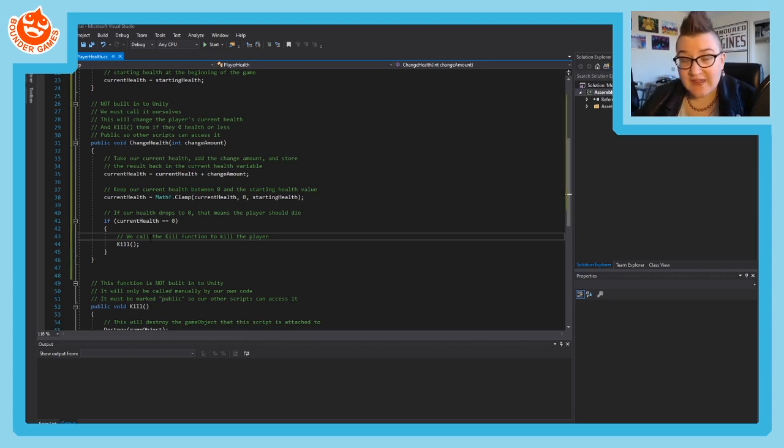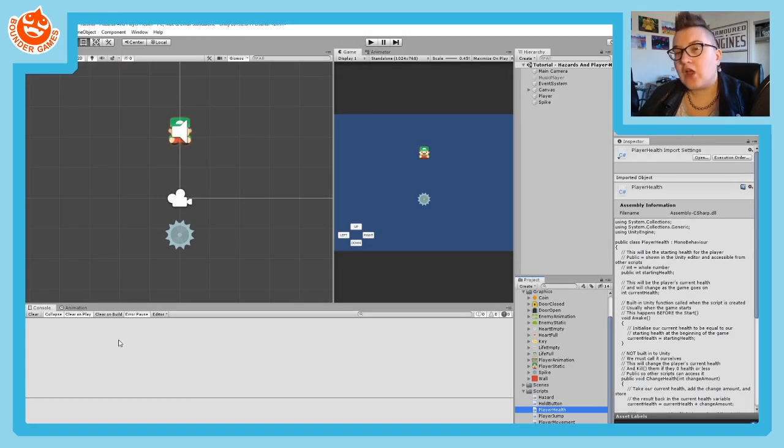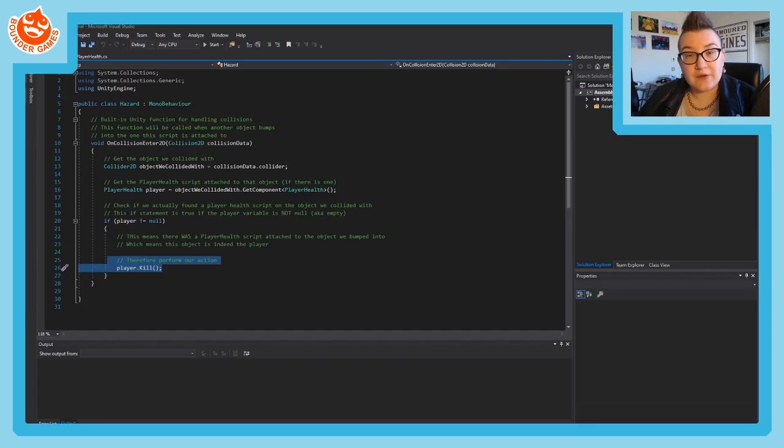Let's now go to the hazard. So if yours isn't already open, mine is open here, but if yours isn't already open in Visual Studio, go back to Unity, go down and find your hazard script and double click it to open it in Visual Studio. But mine was already open here. Okay, so this is our hazard script from before. We aren't going to have to change very much.